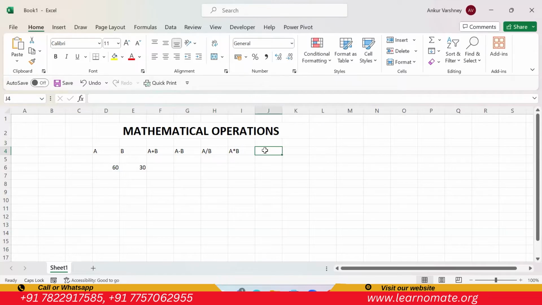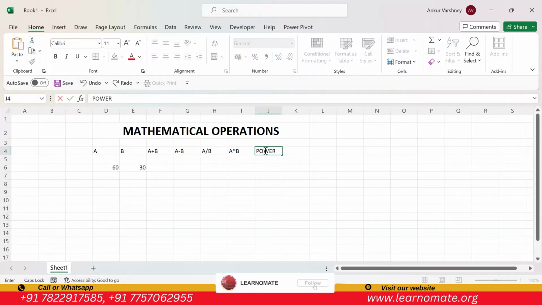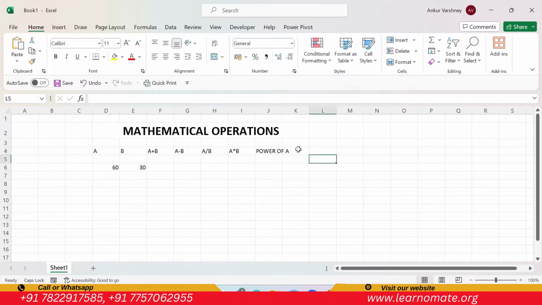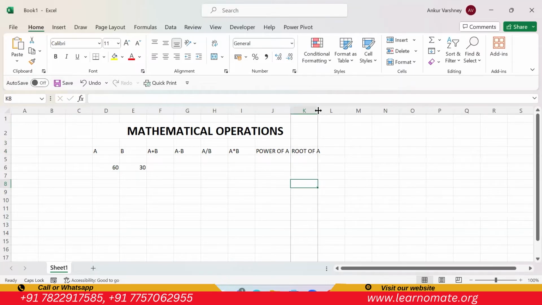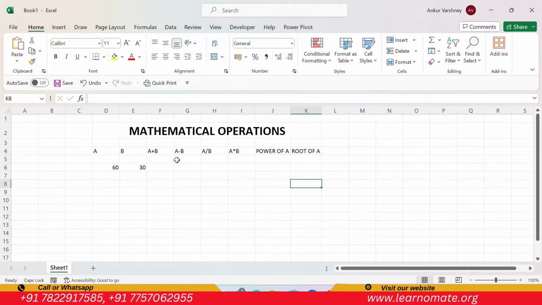Then what else can we have? We can have the power of any variable. Suppose you want the power of A, right? Then the root of A or the root of B, you can take anything. So we must know these calculations before proceeding to any data analysis.